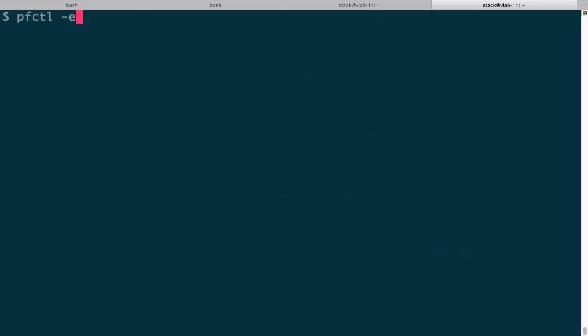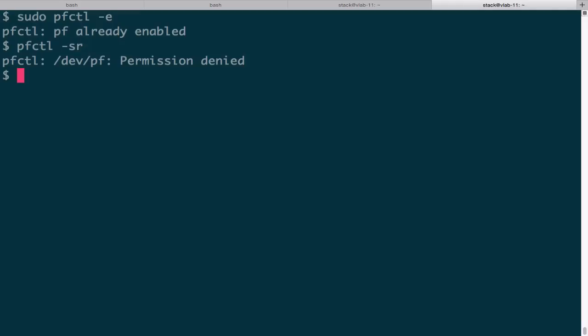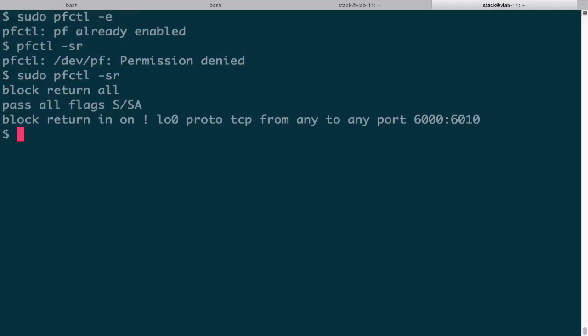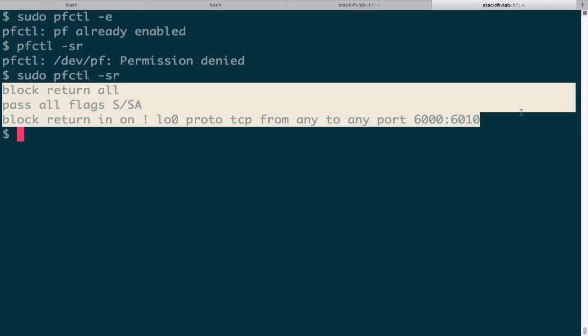So right now, I'm going to use pfctl to enable PF. You can see I already have it enabled. And we're going to go ahead and take a look at the rules I have available. So I'm going to use -sr to print the rules. So there's only 3 rules at this particular point in time.